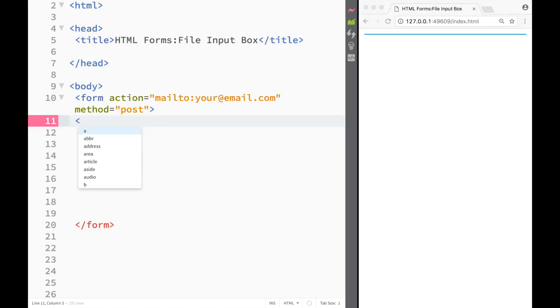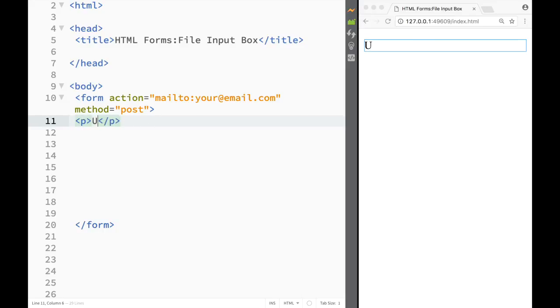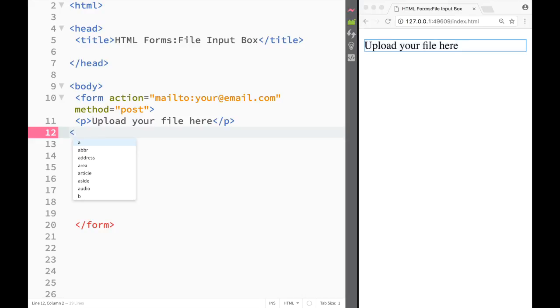Now let's say that we wanted the user to upload their file, right? So I'm going to create over here, within the form, a paragraph where it's going to say, upload your file here. And the next thing I would need to do is create a place where they could upload that file. So again, I would write an input element, and the type I would write over here is going to be equal to file.